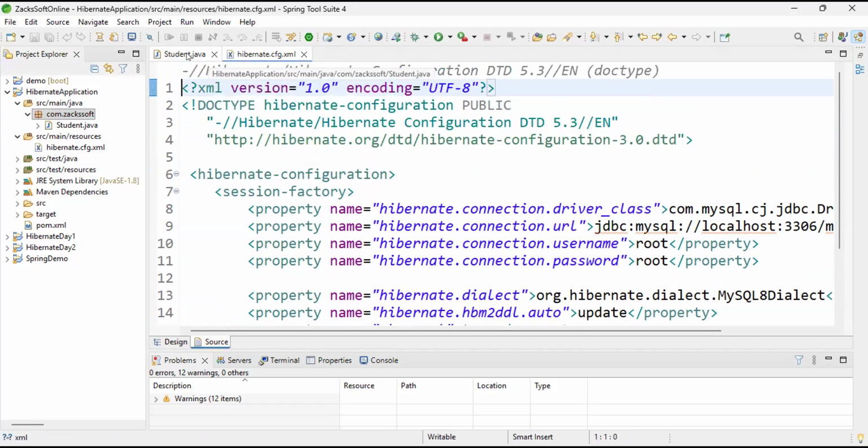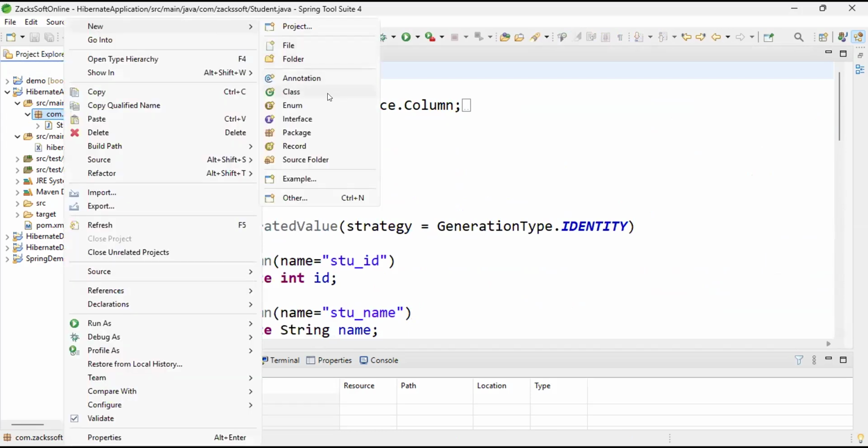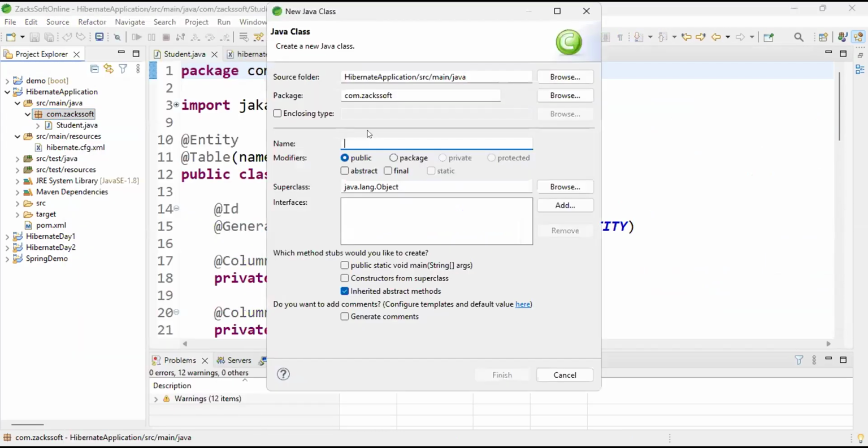Okay, so up to now, let me create a class, a main class. New class. Can you suggest any name? Main application, or main app. Okay, main app. If you want, you can use the main method also. Finish.